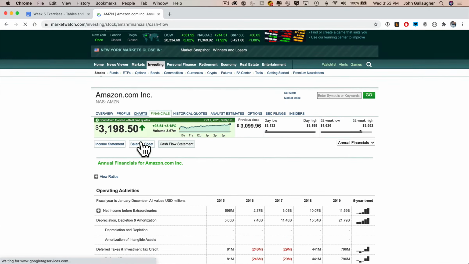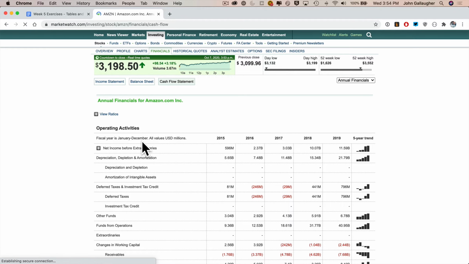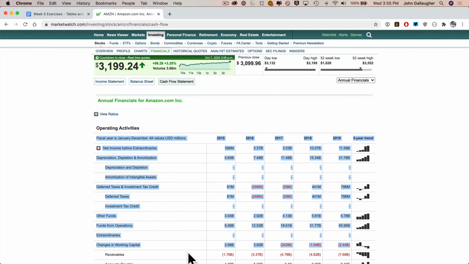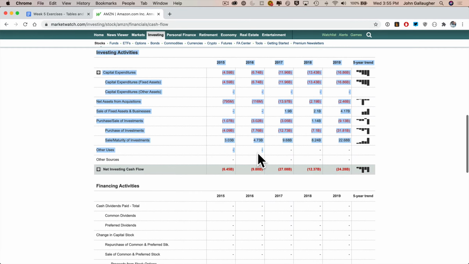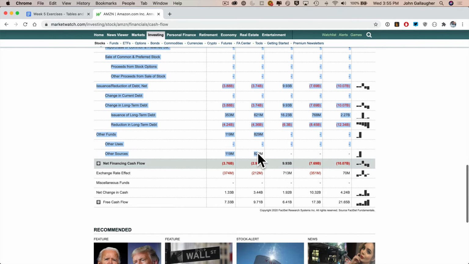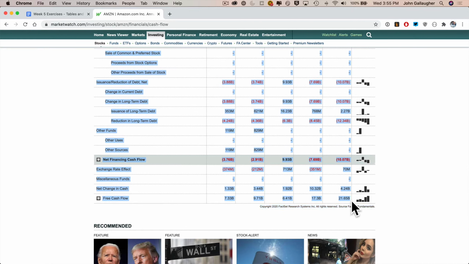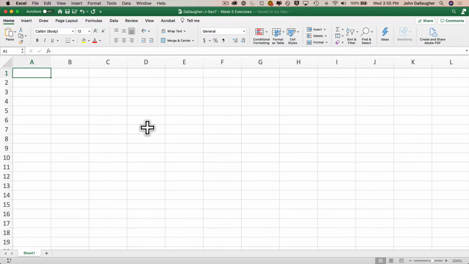Then I ask you to copy all of the values in this statement from the first row that's labeled fiscal year is January through December, all values in US dollars, all the way through the end with the last column in the last row for free cash flow. So I just click right at the start of the first row that I want, hold down the mouse, drag to the very last cell in the very last column, that's free cash flow. Then I'll copy that with a Command C, head back to Excel.